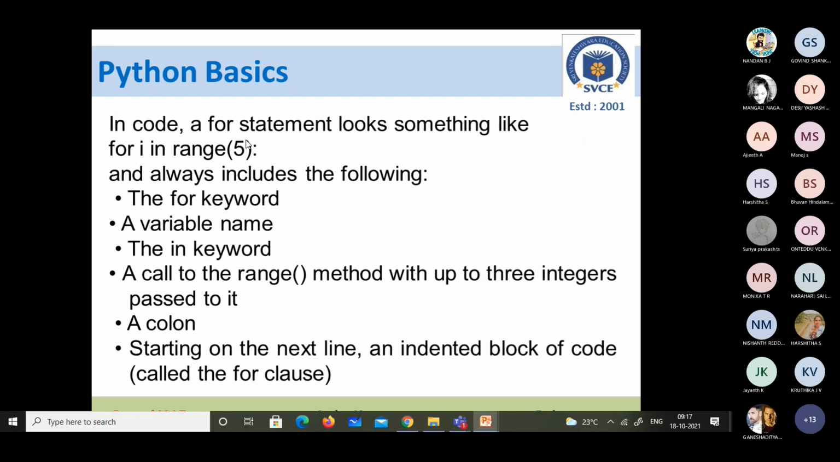Right now I am having only one integer, 5, and we have a colon. Then whatever set of statements should be executed as part of this for loop will be indented within the for loop. If you specify only one value, the initial value will be taken as 0, and it prints all the values excluding the value specified as the argument. So we will have 0, 1, 2, 3, 4 printed on the screen if this type of for loop is used.